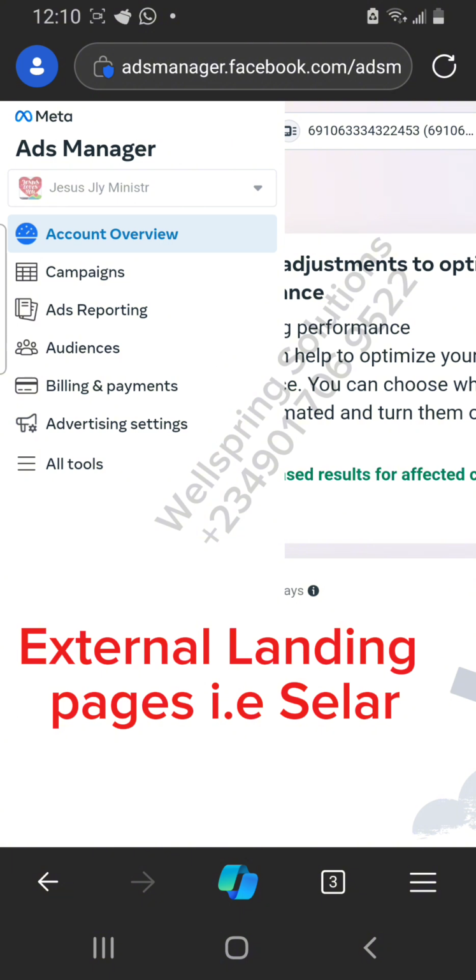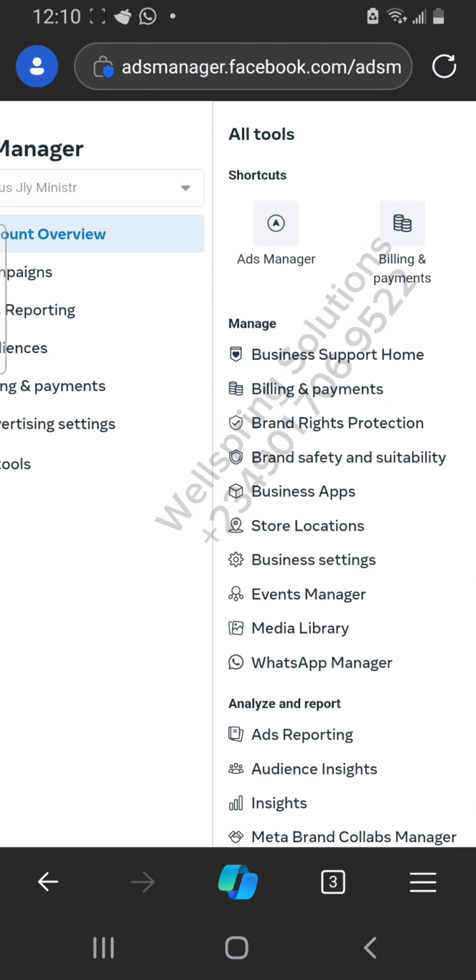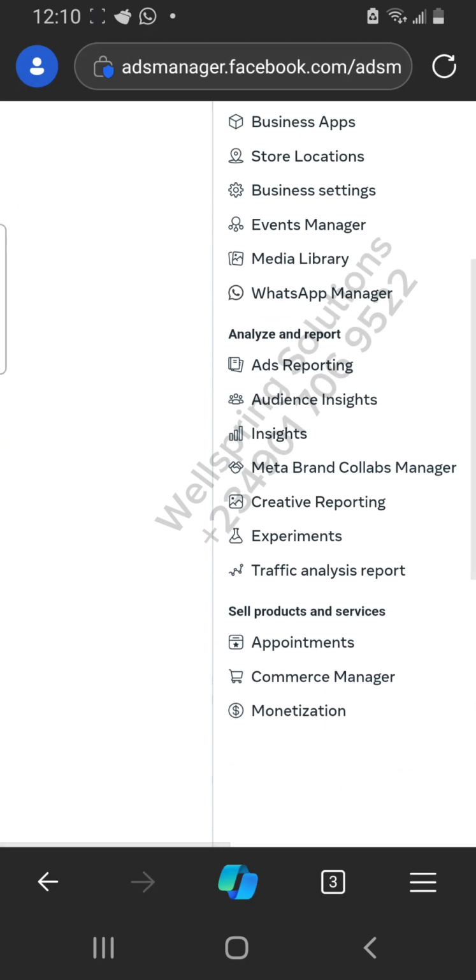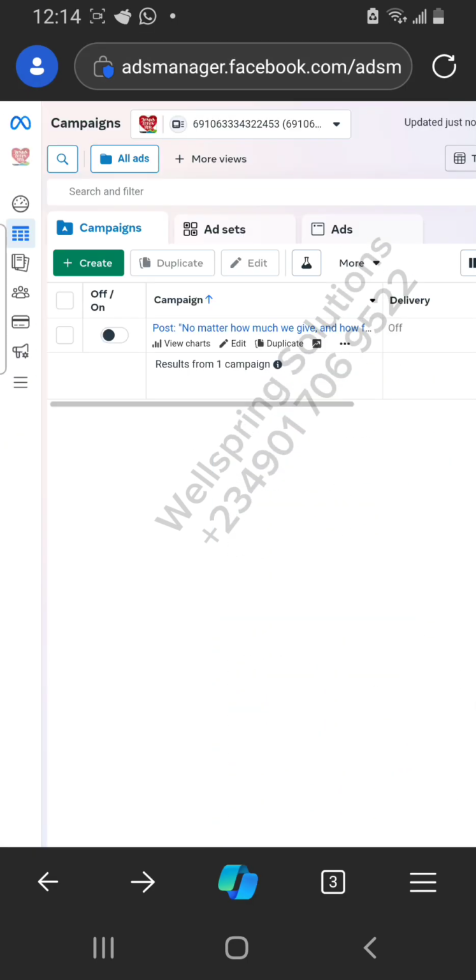That's all, you can make use of all these tools. Can you see the options that we have here? We have our ad set here. We have our asset here. Then here is for you to create a business portfolio.